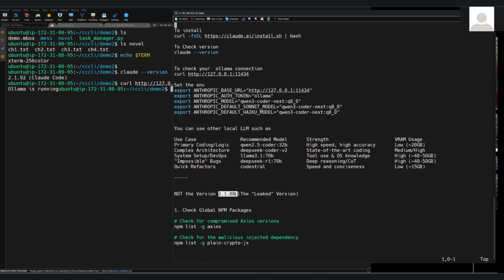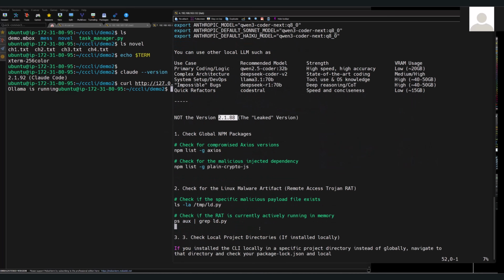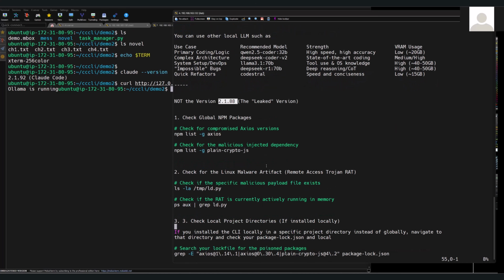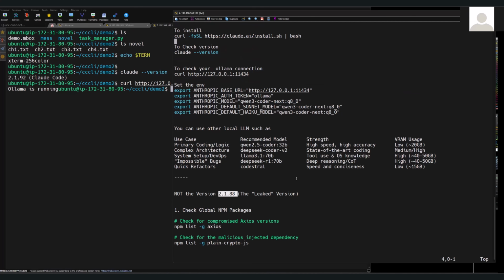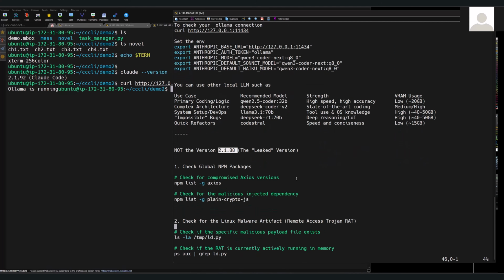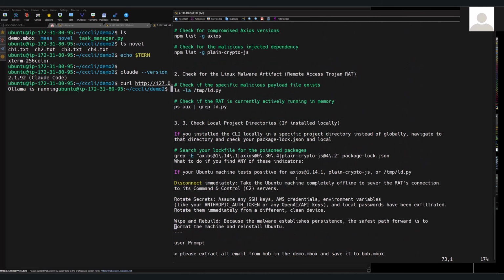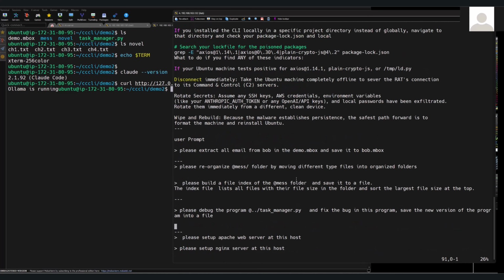I have also listed steps to check if your host is compromised by a Trojan horse, a RAT, remote access Trojan. I will put these steps in the description below. So let me demonstrate how to use the private AI terminal with the Claude Code CLI.